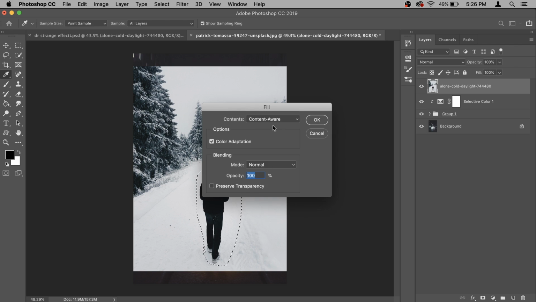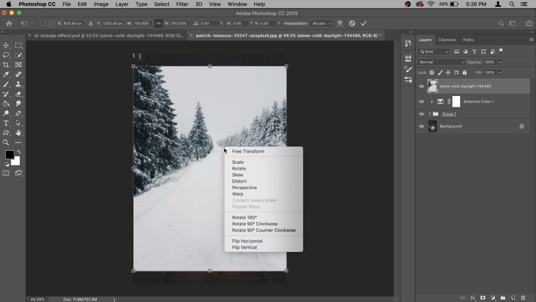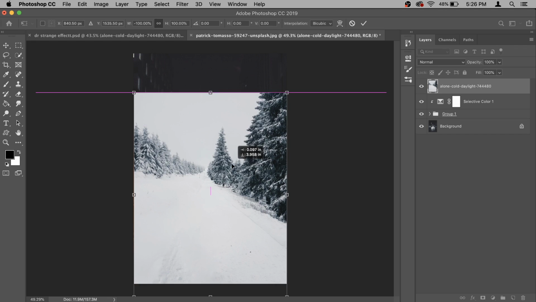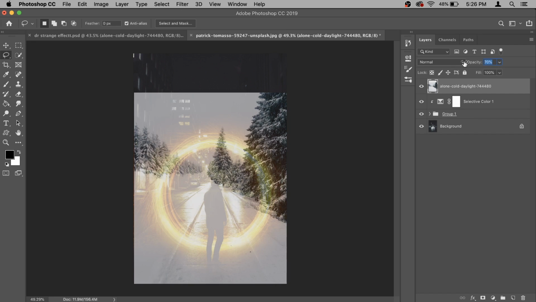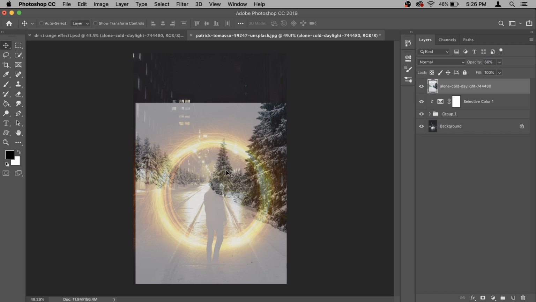This box will come up. Make sure you select content aware and hit OK. After that, you can go to select and deselect, remove the selection. Now I need to flip the photo, so I'm going to press Ctrl T, right click, and then, where is it? Flip horizontal, and put it a little bit here, confirm it, reduce the opacity so I can see where I need the photo to be. So put it somewhere around here like this.